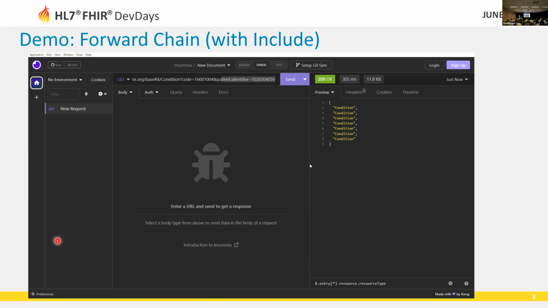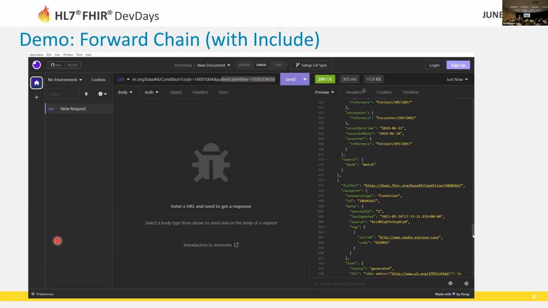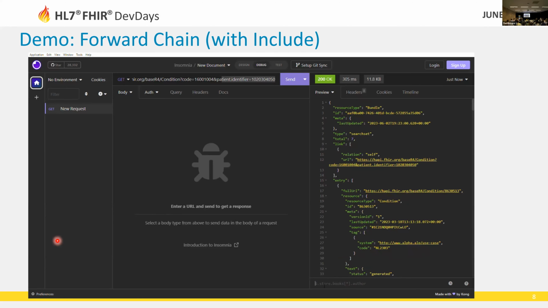So in this response, in this bundle, we just have our Condition resources returned, right? As you can see, there are no other reference resources returned because we haven't yet included these additional referenced resources. So let's try to add that referenced Patient resource as well. So I'll use that _include parameter equals to Condition:patient.